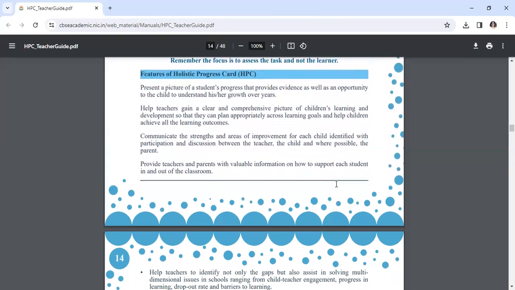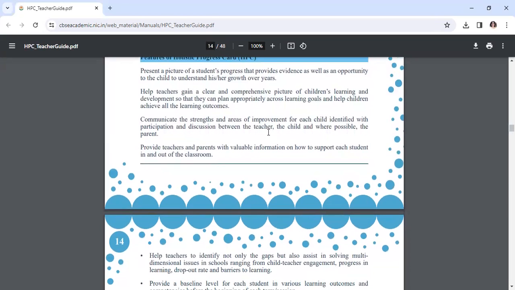Features of Holistic Report Card: HPC presents a picture of students' progress that provides evidence as well as an opportunity to the child to understand his or her growth over years. It helps teachers gain a clear and comprehensive picture of children's learning and development so that they can plan appropriately across learning goals and help children achieve all the learning outcomes.